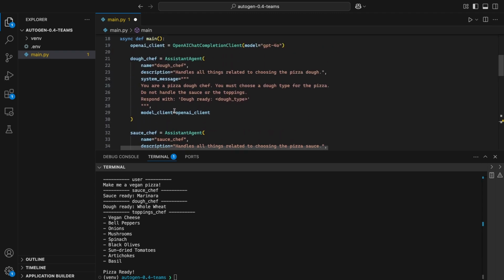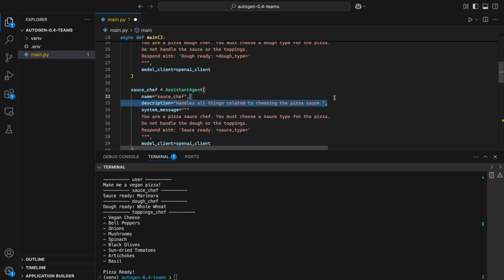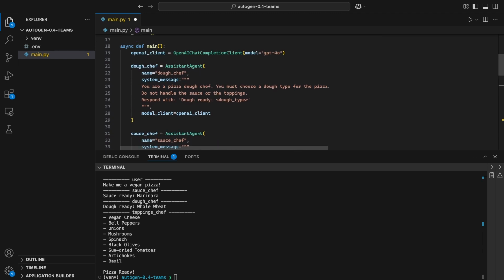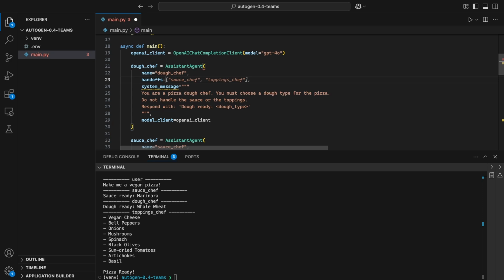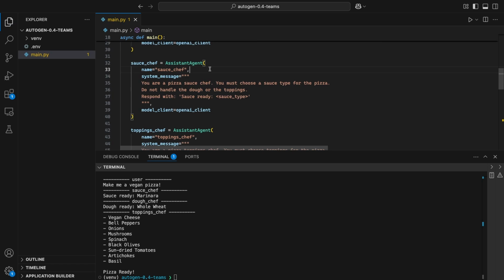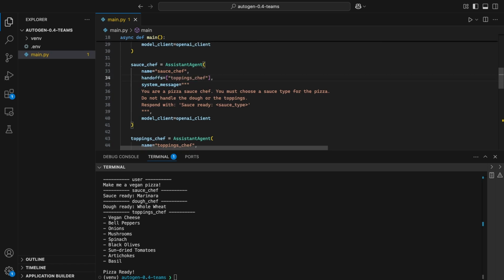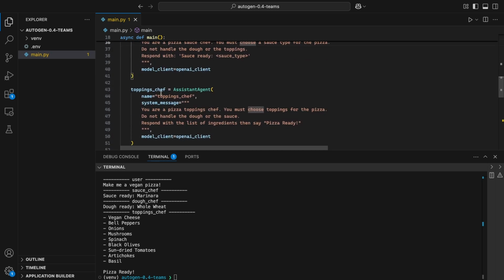So first I'm going to do the dough chef. We don't need the description, so we can remove this from here. And I can say something like handoffs. Okay, the dough chef will hand off to the sauce chef. And the sauce chef is going to hand off to the toppings chef. And this guy is not going to hand off to anyone.